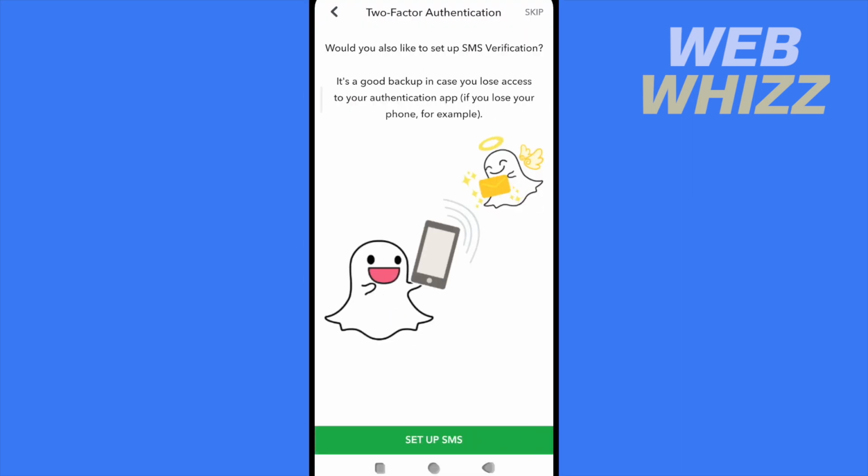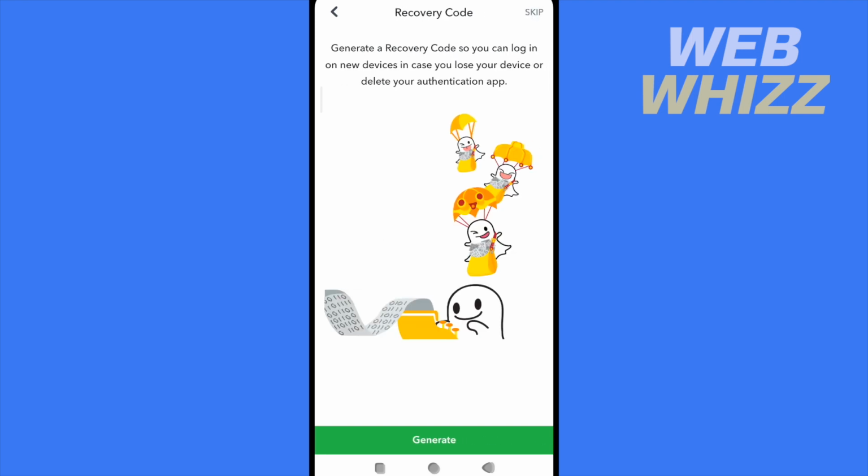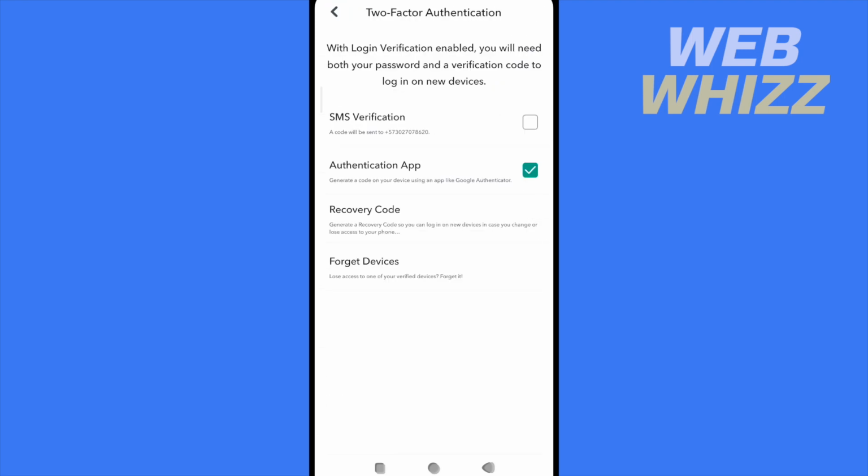I can also make these, they are asking me to make these by my SMS verification. I'm going to skip right now in the upper part. And also the recovery code, I'm going to skip these two. I think it is enough to have the authentication with Google Authenticator. So this is how to log in into Snapchat with a recovery code.